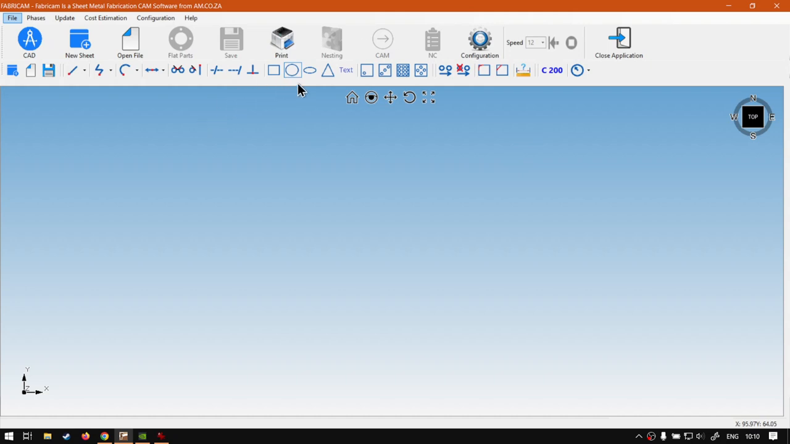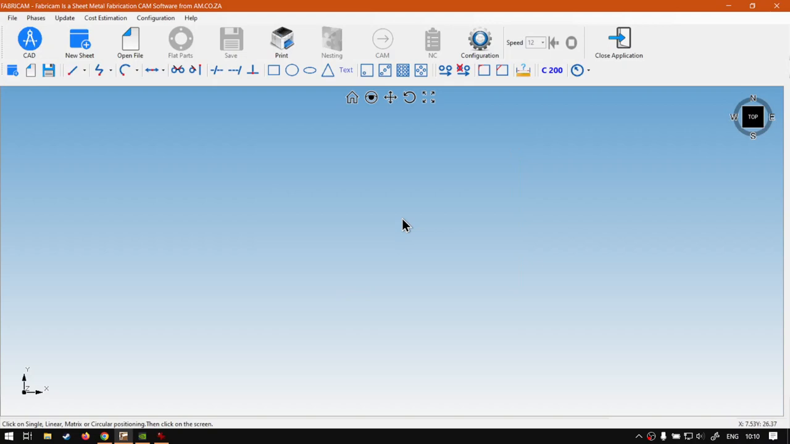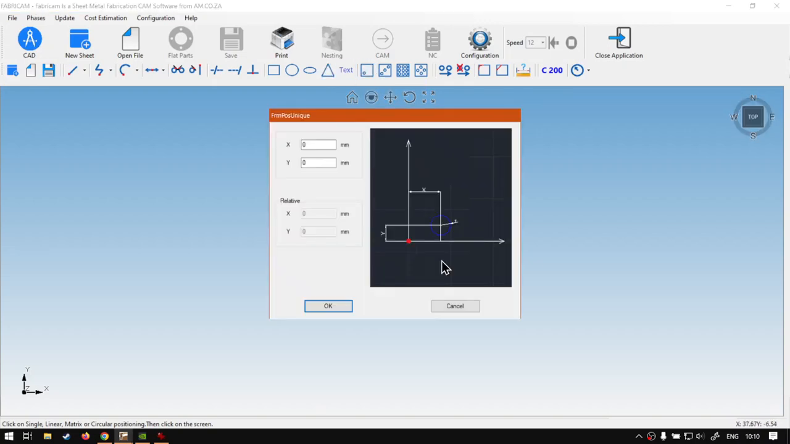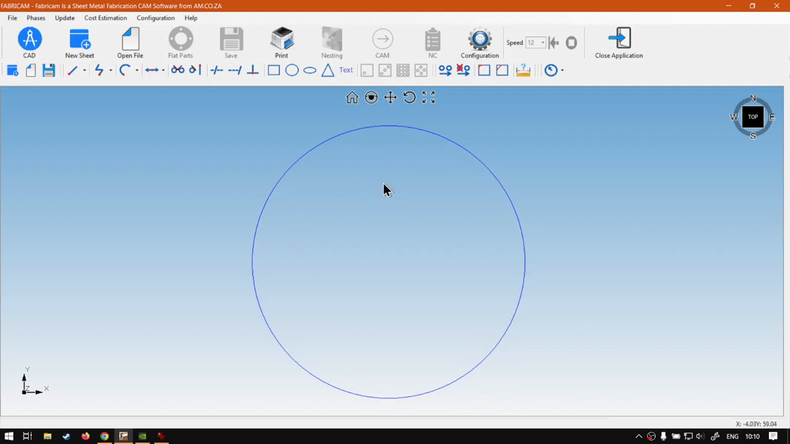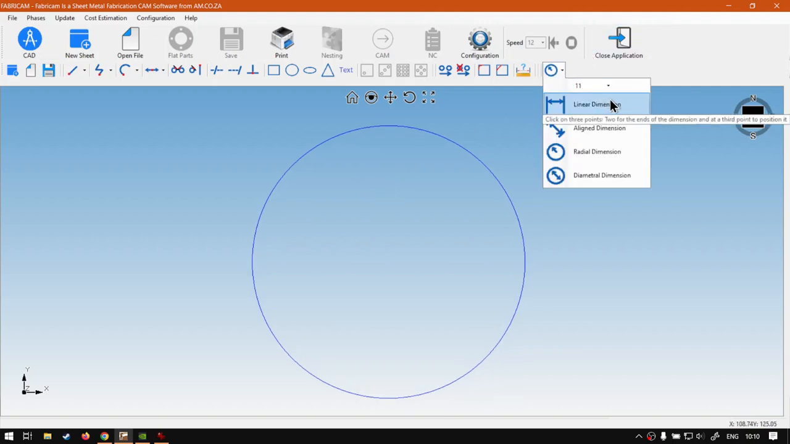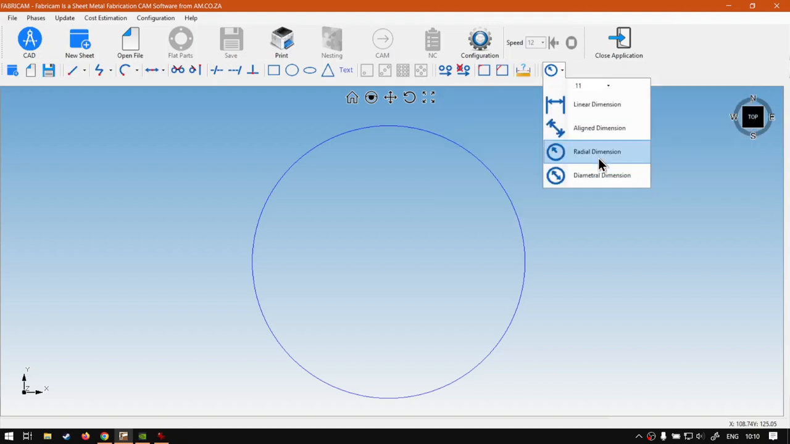I'm going to quickly add a circle here. I'll make it 200 just to simplify the actual tool for us. I'm going to add it to the center, and here we go, we've got our tool. Now in the previous videos we looked at some of these other settings for seeing the dimensions and having a nice preview of it. In today's video we're going to be looking at the radial dimension. So this will pretty much be from the center of this outwards.